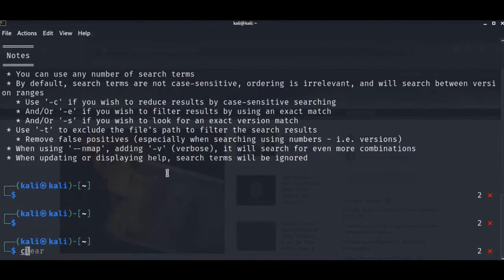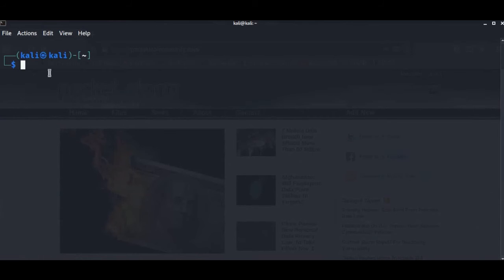So let's see some examples. searchsploit Microsoft Windows. So for this example, we can search for all available remote exploits that target SMB services on the Windows operating systems with this syntax.